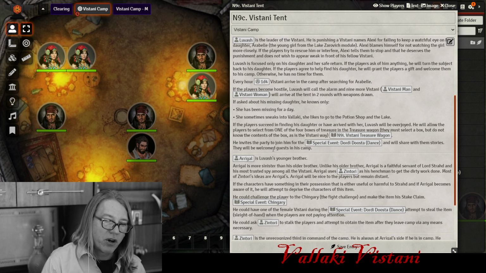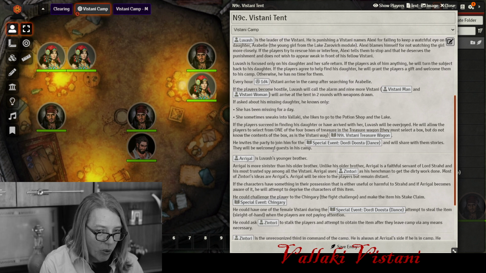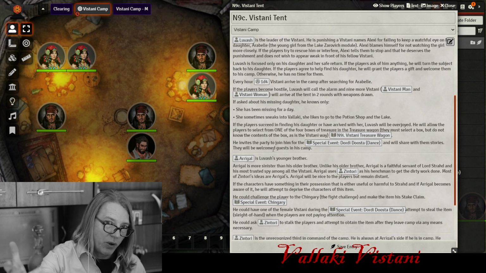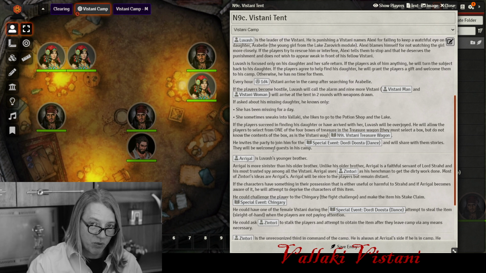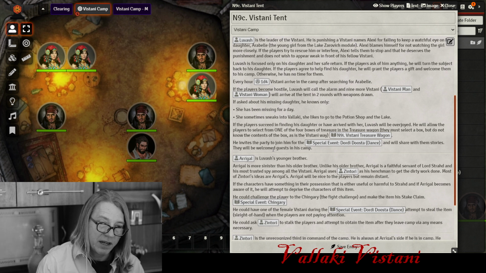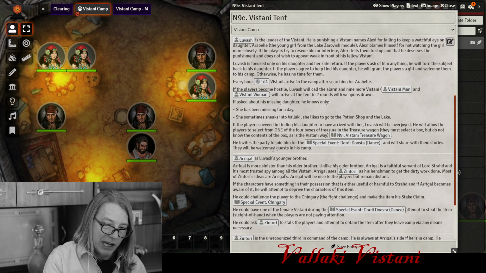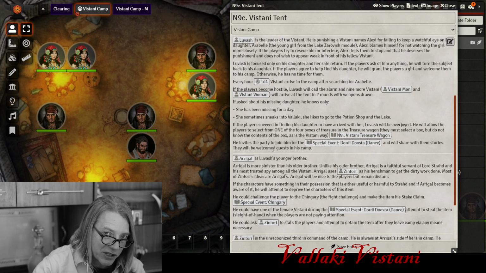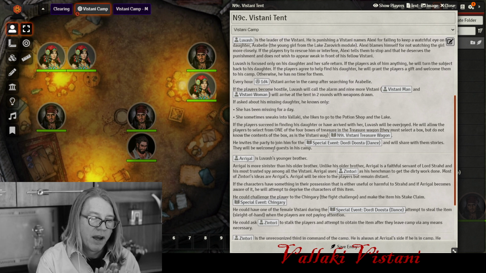Now, the daughter is Arabelle. You probably already know her. She is the little girl that has been kidnapped by Pluto in the Lake Zarovich module, where Pluto's going to throw her over the side. You might even have the Gitrog get her and take her back to his lair, where you have to go rescue Arabelle from the Gitrog.